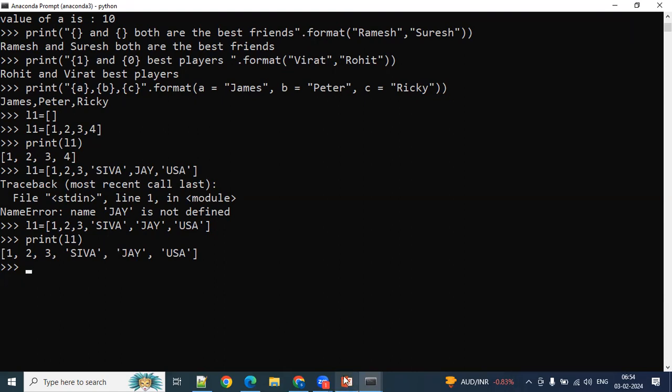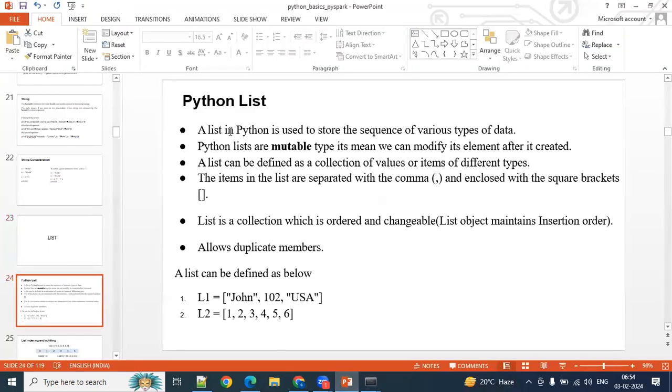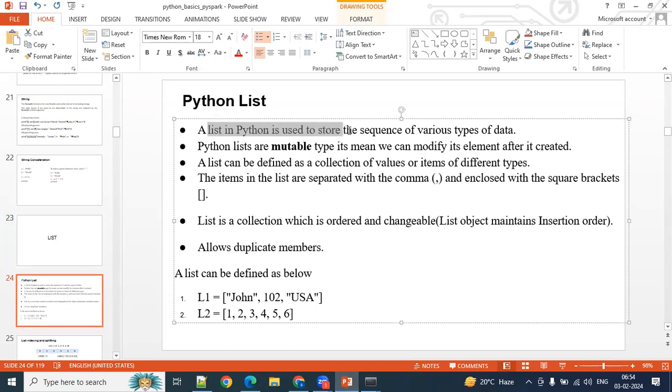Okay. That is what I'm trying to mention here. List in Python is used to store the sequence of various types of data. Sequence of various types of data. Various types and various data types. That means.